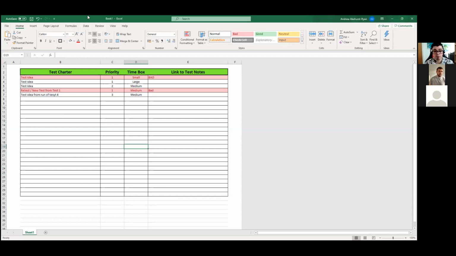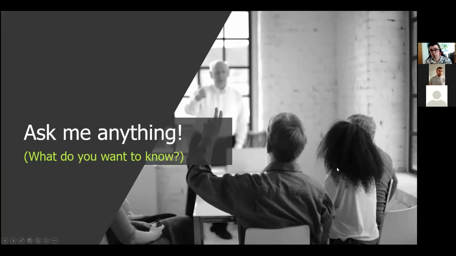Perfect. Leading on from that then, how do you deal with any offshoot avenues found during exploratory testing?